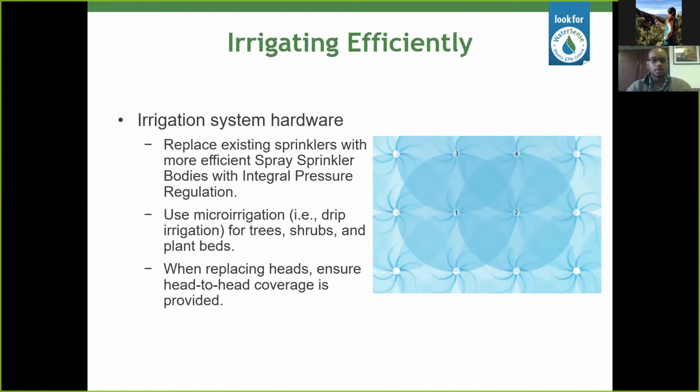And when you're designing your system or retrofitting your system with new sprinkler heads, ensure that the spray from the sprinkler head is long enough to reach the nearest sprinkler heads without going over. And this is called head-to-head coverage. And the example here, that's what this image is showing, where the spray from each sprinkler is able to reach a near sprinkler, and it gets more even coverage than if they were designed inefficiently.